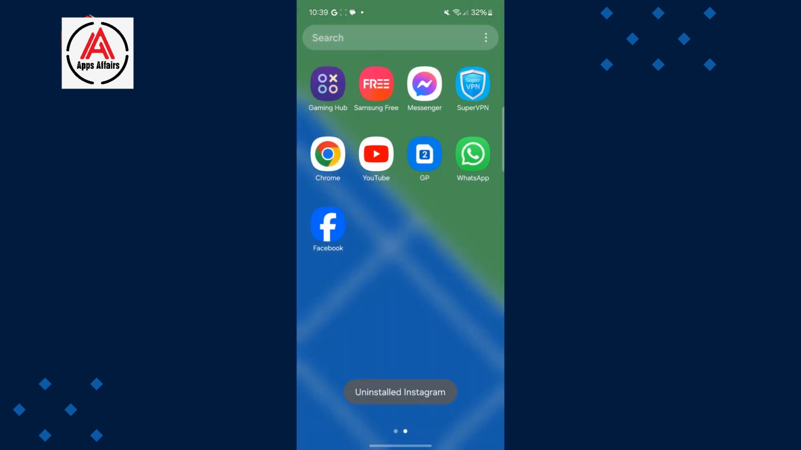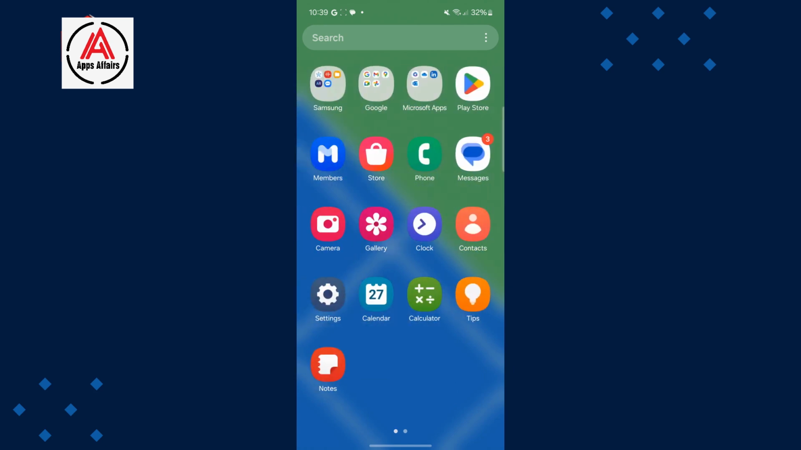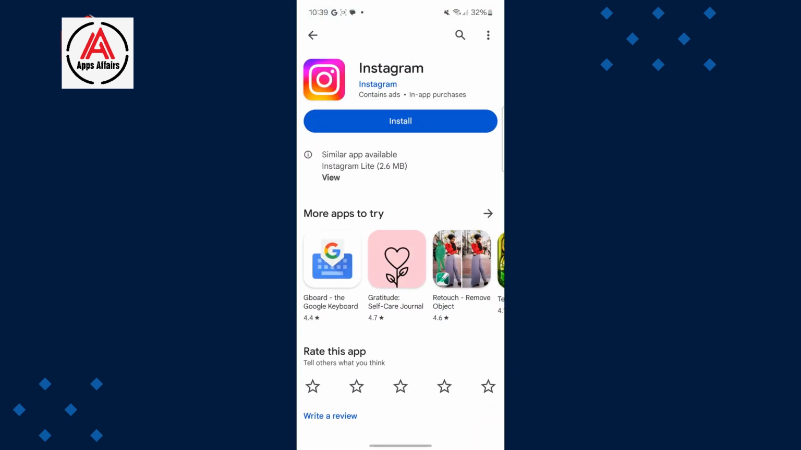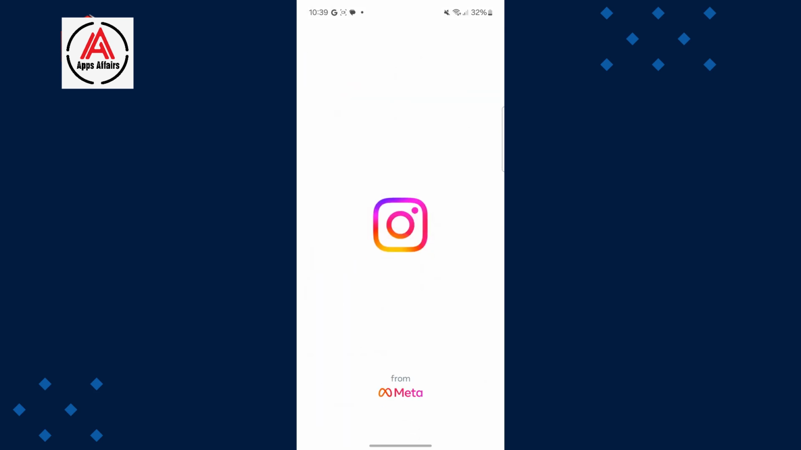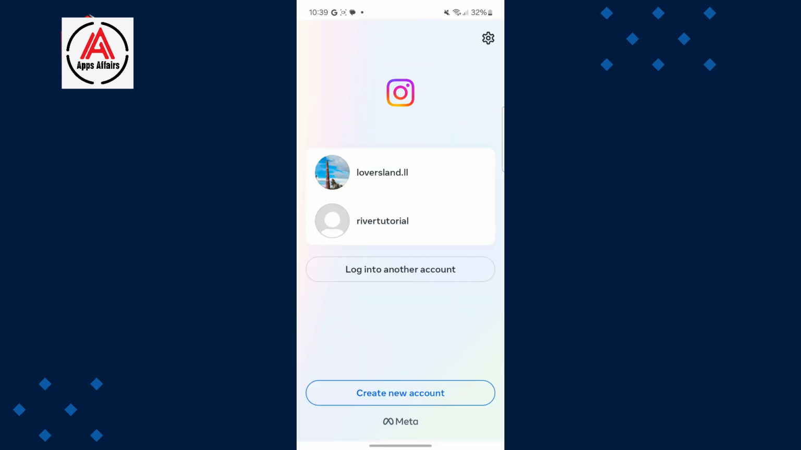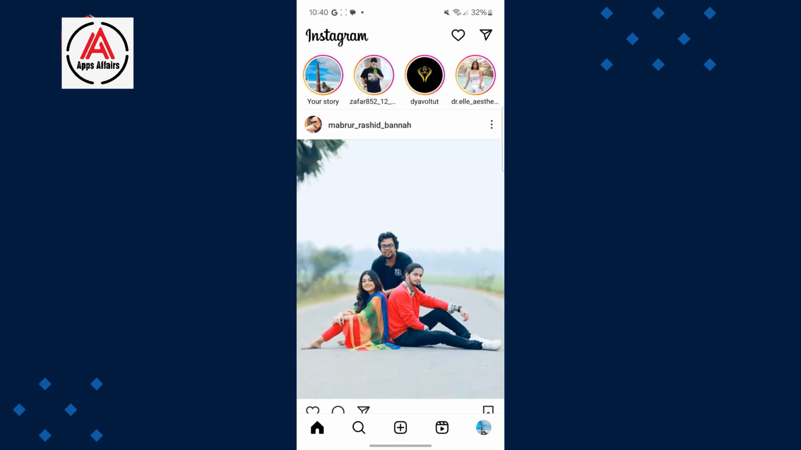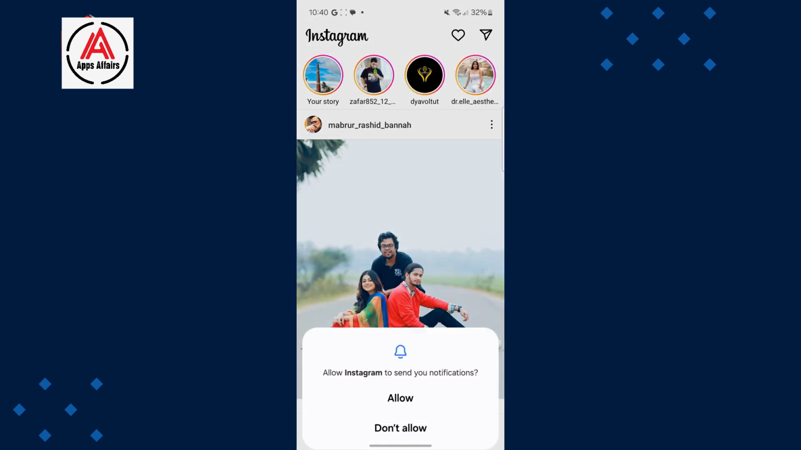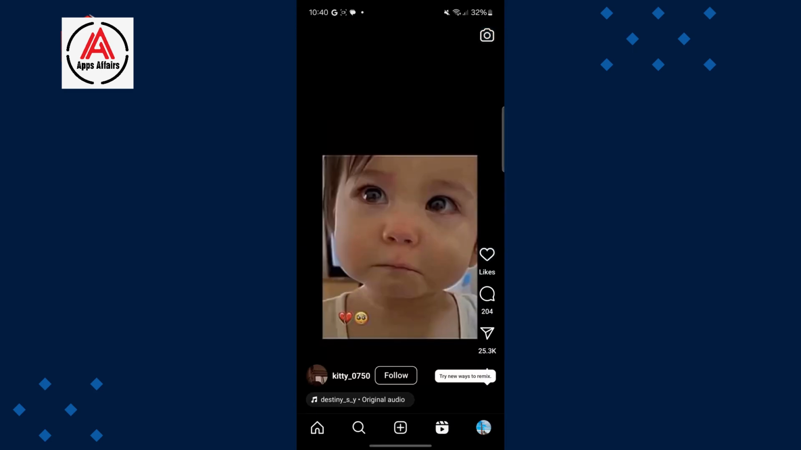Once you've successfully uninstalled the Instagram app, go to your App Store or Play Store, search for Instagram and reinstall the app. Once it's installed, open the Instagram app. Sign into your Instagram account. And now here you should get this Reel option.